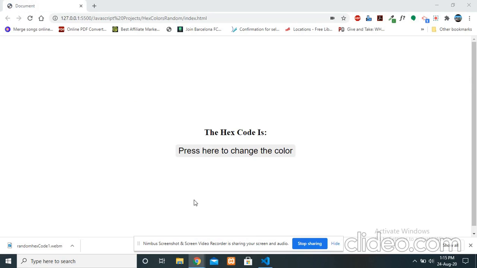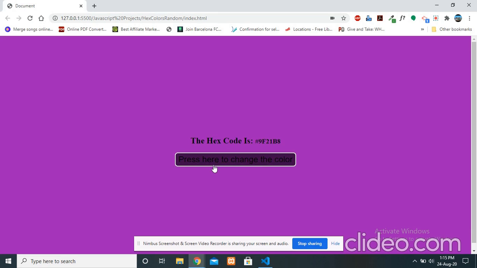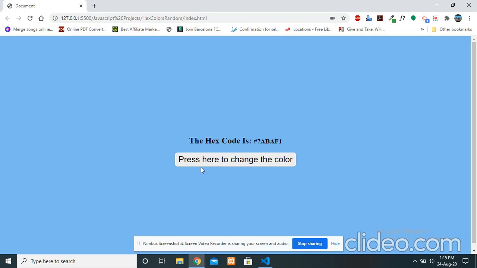Let's run it. So let me check whether our project is working or not. So let's go. I'll click the button. It is changing, it is taking color randomly, and it is also changing the background. And then I will click another time. So now basically our project is completed. Whatever color is changing for the background, it also displays in the span.